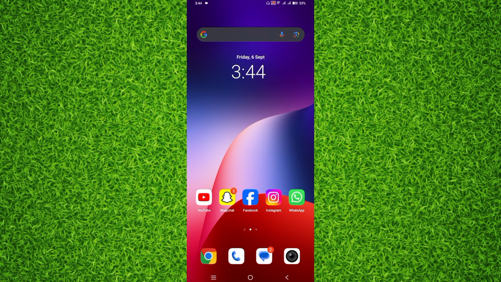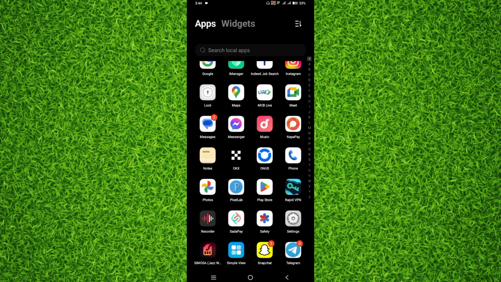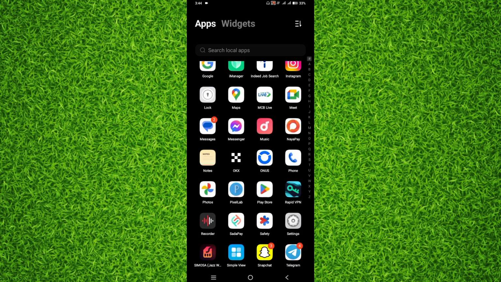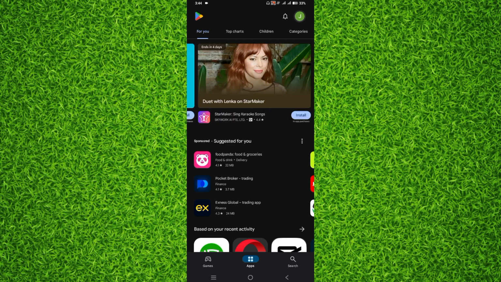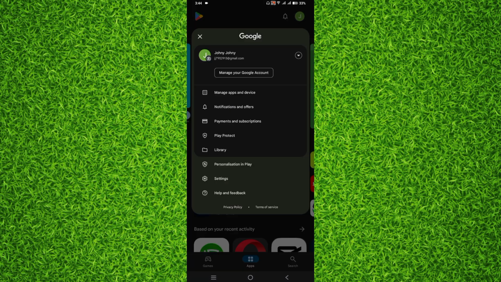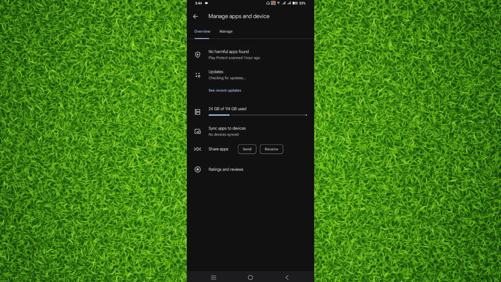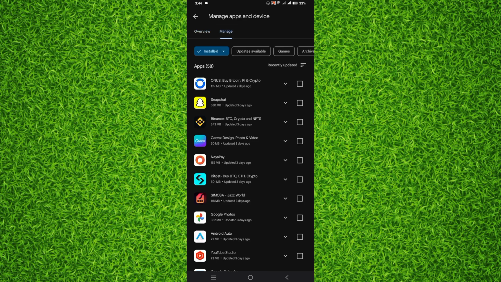So guys, first of all, open up the Play Store on your phone, and once you're on this page you'll have to tap on your profile picture of your Gmail account on the top right corner, and after that you'll have to tap on Manage Apps and Device. Click on it, and then you'll have to tap on Manage on the top right corner.